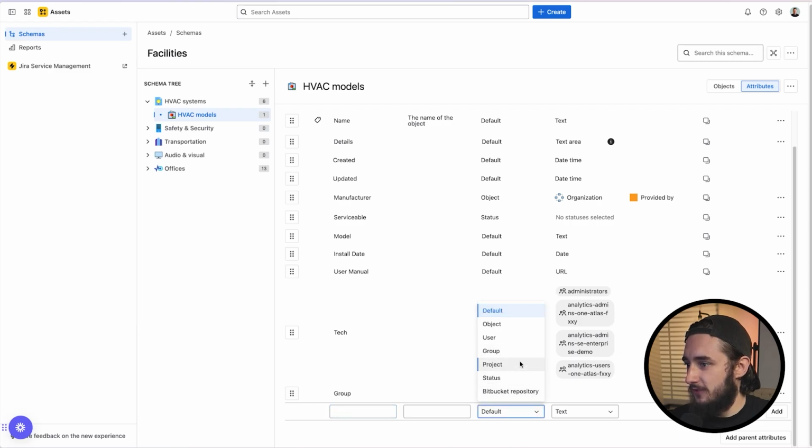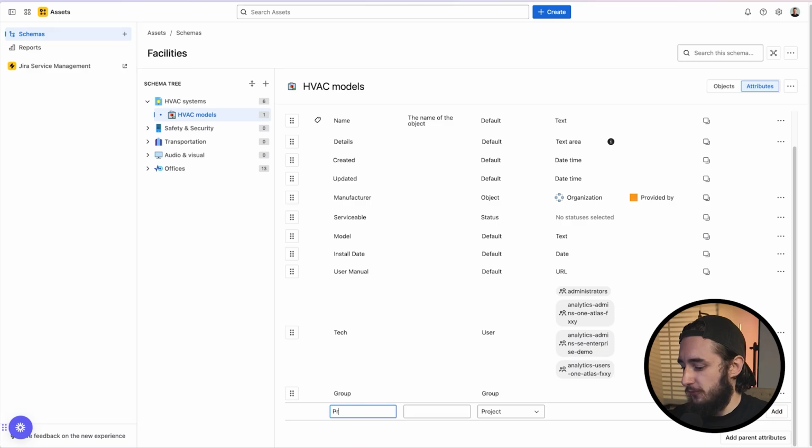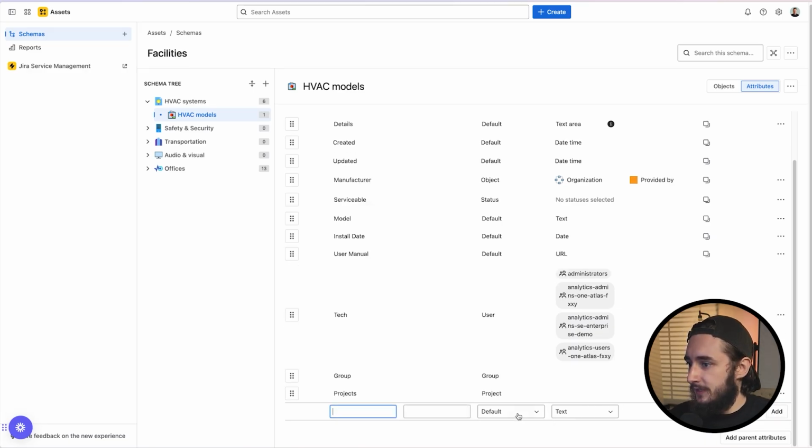Then we have the projects, which pulls a list of your Jira projects if you wanted to do that within your asset schema. I'll show you what that looks like as well. And then we also have status. So status, we already have one of those types of fields here, which is serviceable status. I could add a secondary one if I'd like, and I'll actually just call this status and narrow it down to just a couple of options.